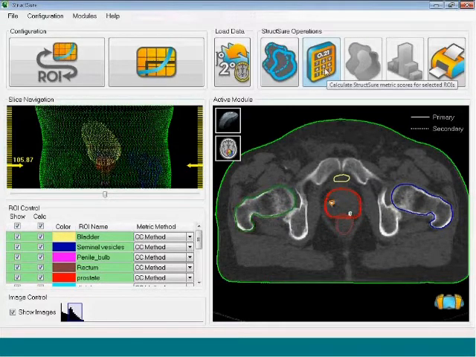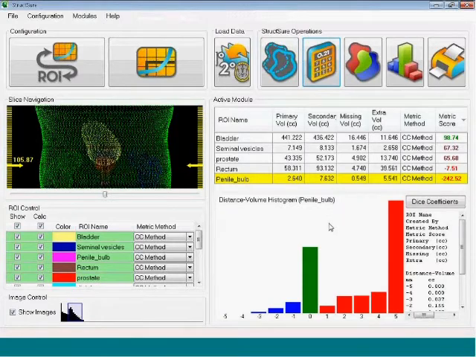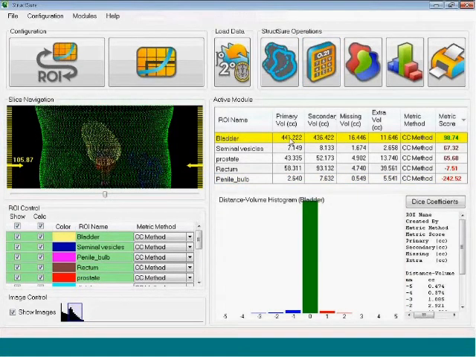Very quickly, you're going to see it do its voxelization, and then you're going to see it start calculating the metrics. So there it just voxelized, and now it's calculating metrics. And now that it's done, it gives me my results. And as you can see for the bladder, things looked really good.